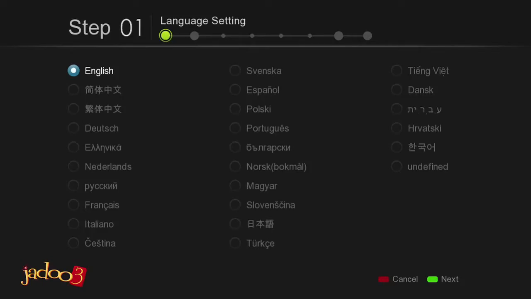Step 1 is language settings. By default, English is selected as the language. Use the arrow keys on the remote to select your desired language and then press the green key on the remote to continue to step 2.